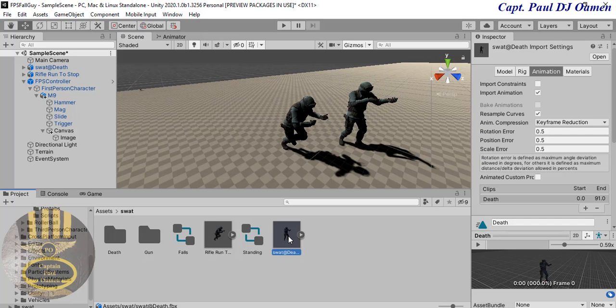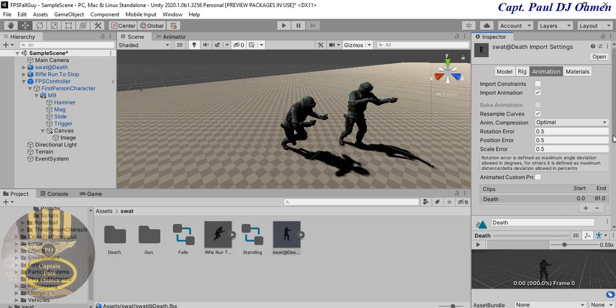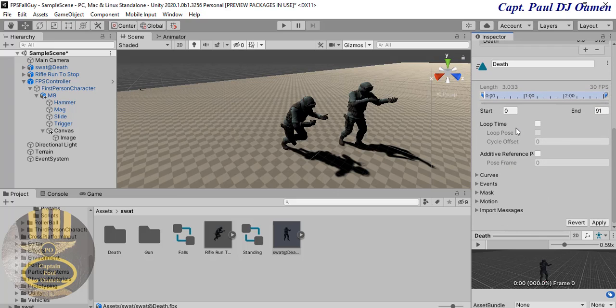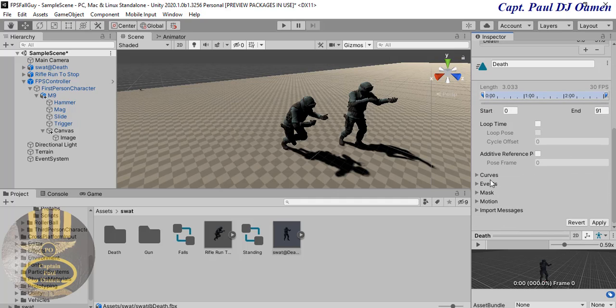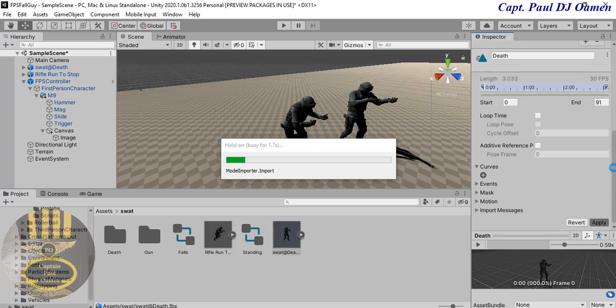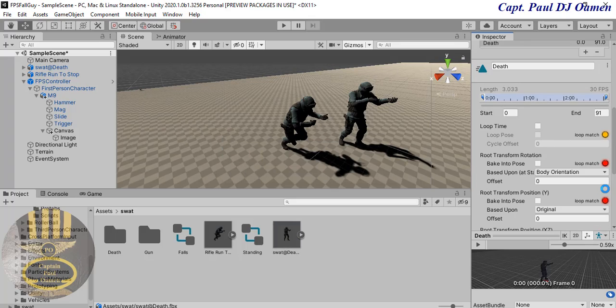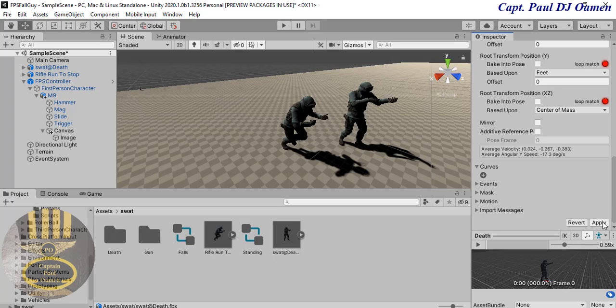But select the fall guy here. And where we have the rig, we need to change that to humanoid. Animation, we need to change the animation this time around. It will not loop. I need it to be on its feet as well. But first thing first, let me click on apply. I should be able to see that very soon once it's applied. Okay, now you see where we have the root transform position. I'm going to change that to fit. There, and bring it right down. Click on apply.